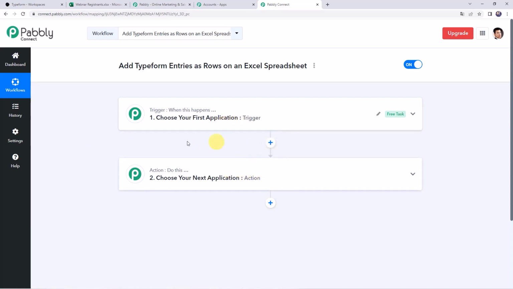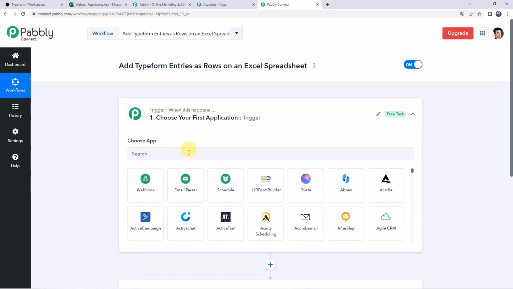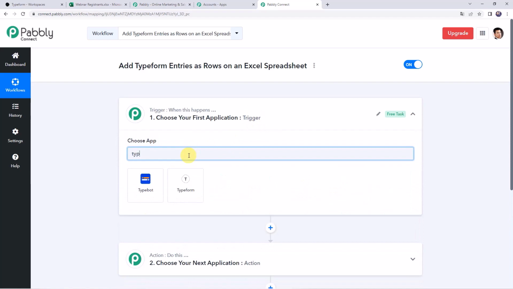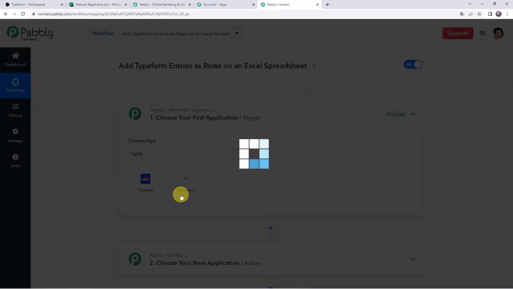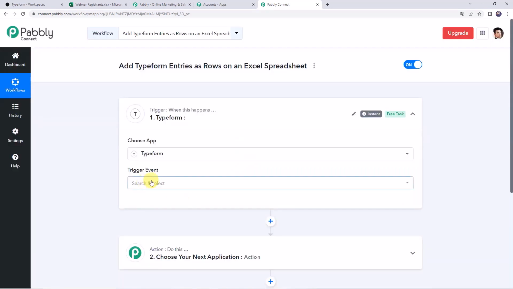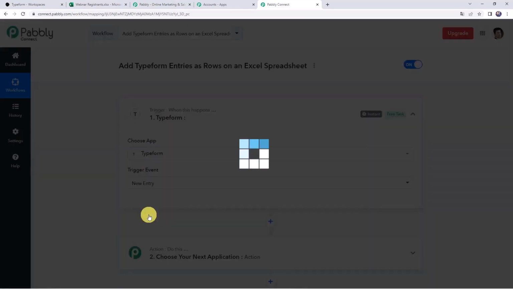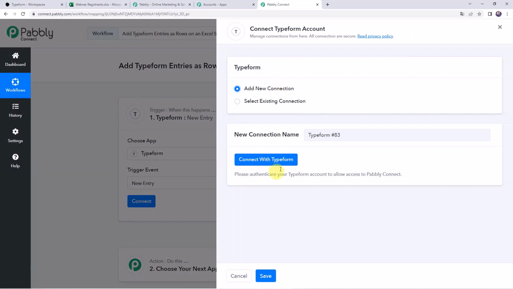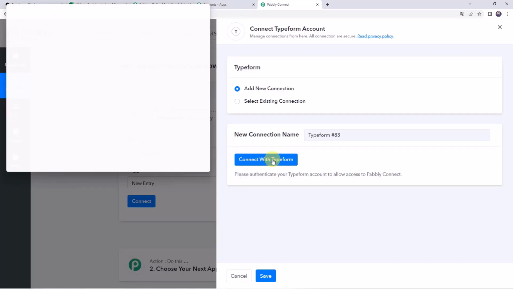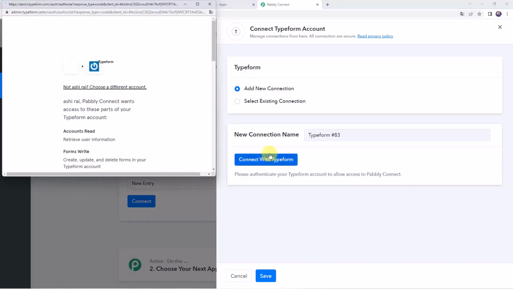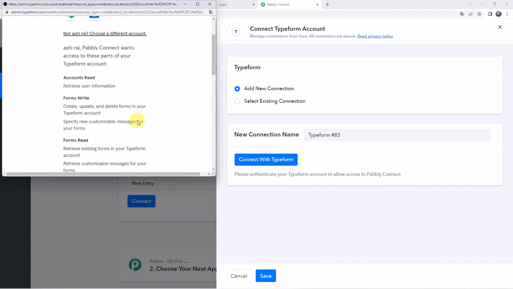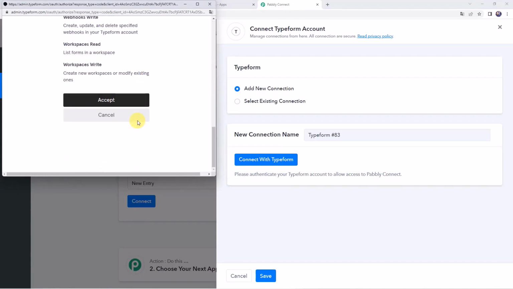So first we need to integrate Typeform with Pabbly Connect. So simply open this trigger window and here choose the application name as Typeform. Select the trigger event as new entry. Click on connect. Click on add new connection and click on connect with Typeform. Now here it is asking for the access, so let's scroll down and click on accept over here to give away the access.